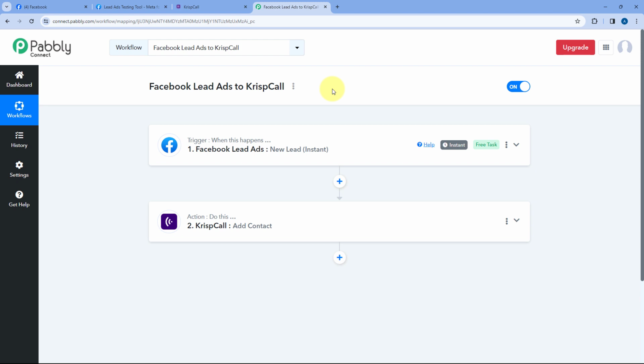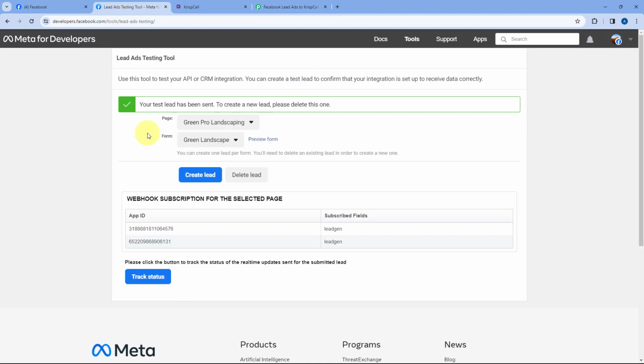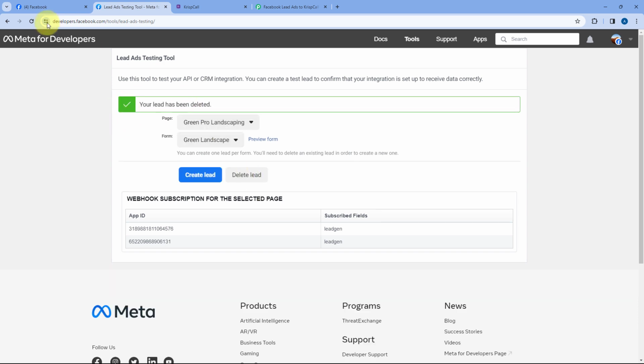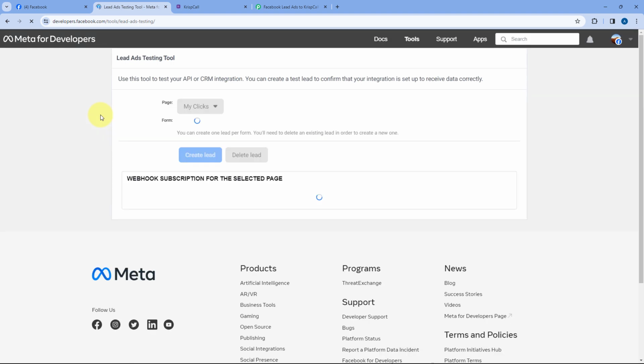Now after setting up this automation, we are going to test this automation workflow once. And to test it, I will go back to my lead ad testing tool and we are going to generate another test lead. But before generating another test lead, we have to delete the previous test lead which we have generated. Because using this lead ad testing tool, you can only generate one lead at a time. So just click on this delete lead button and after clicking on delete, you will see the previously generated lead will be deleted. Now after this, just refresh your lead ad testing tool page once.